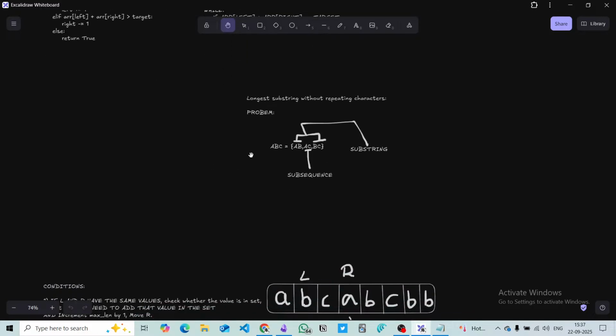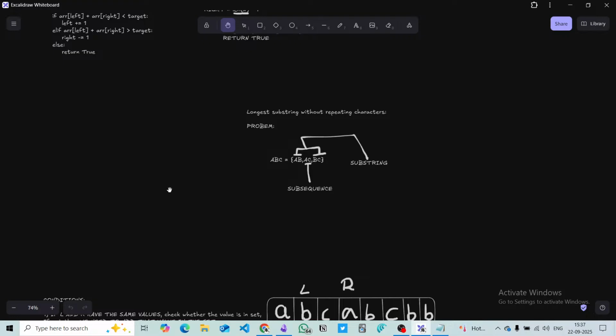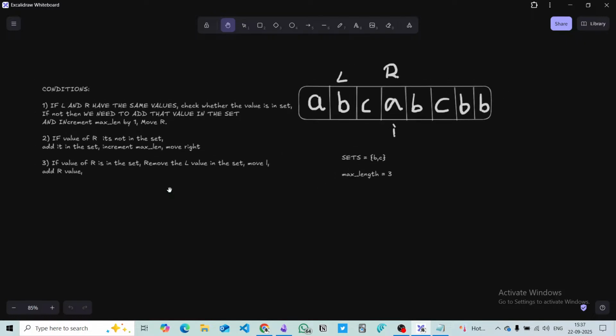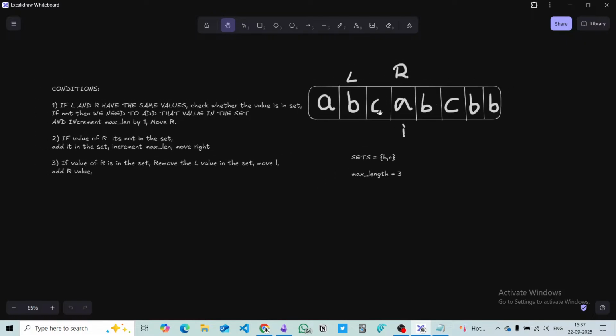The second problem is the longest substring problem. In this, we need to find the longest substring without repeated characters. Let's say here A, B, C is a substring, and then again this A, B, C is also a substring, but it's repeated. So the length of the longest substring is 3.